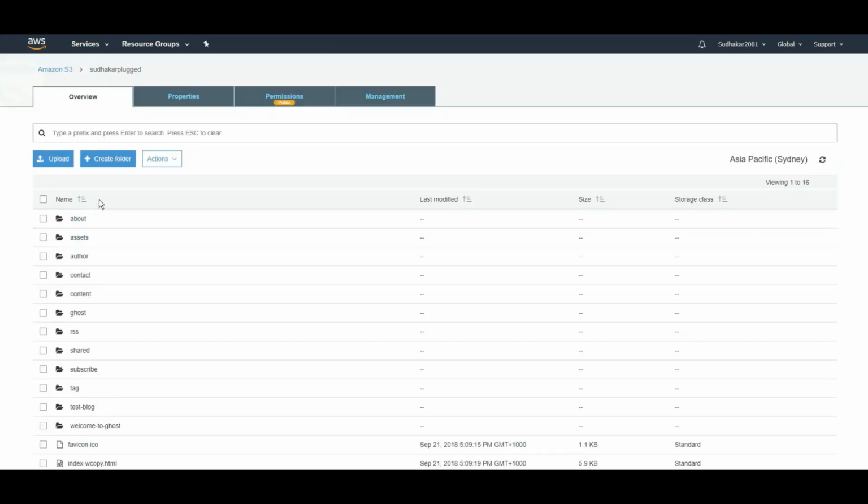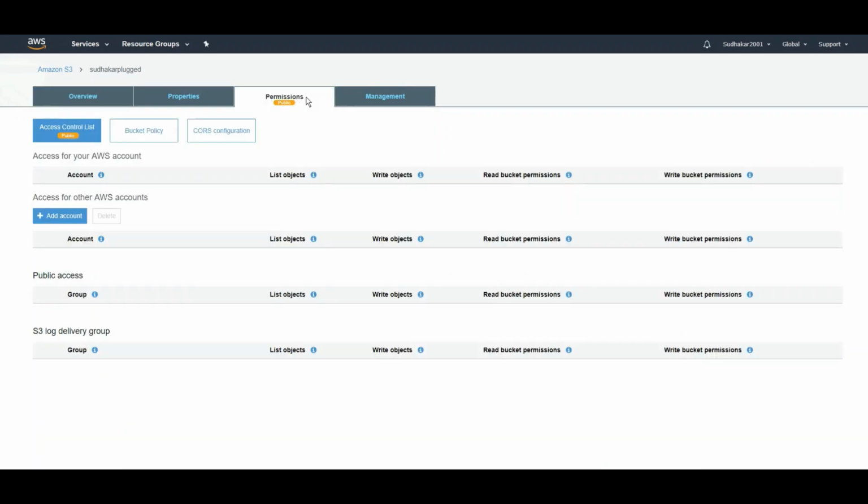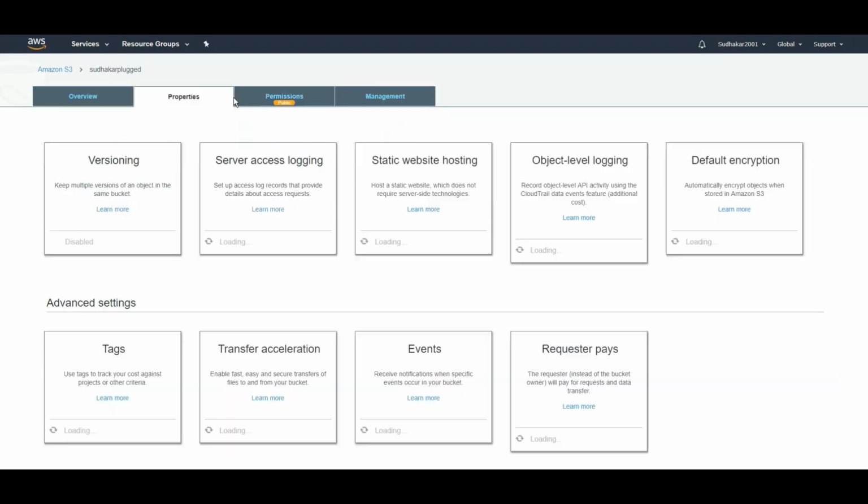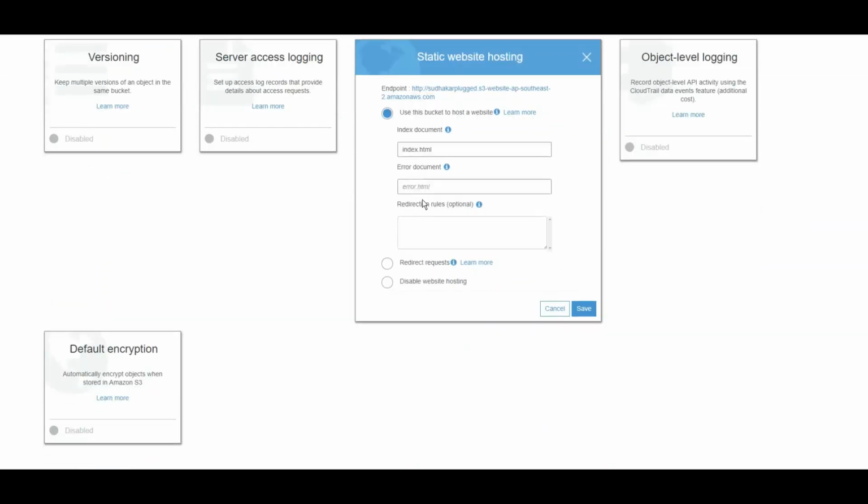So this is one of those existing buckets. As you could see, I've already uploaded the data once. We can do it again. Now, the important thing to note is the permission. I just need to make sure that it is public and static website hosting is enabled.